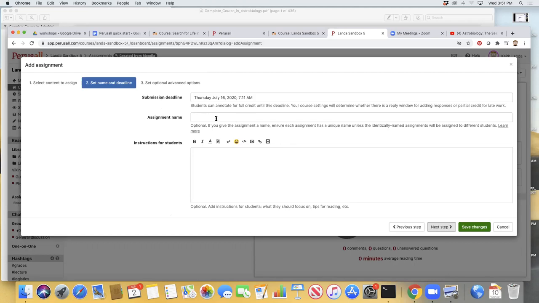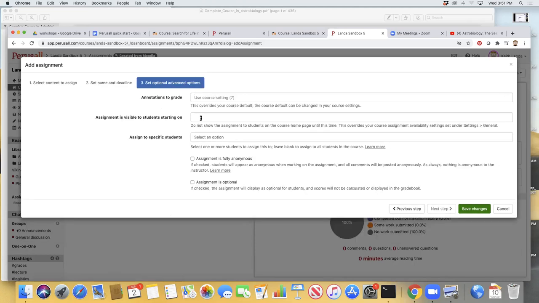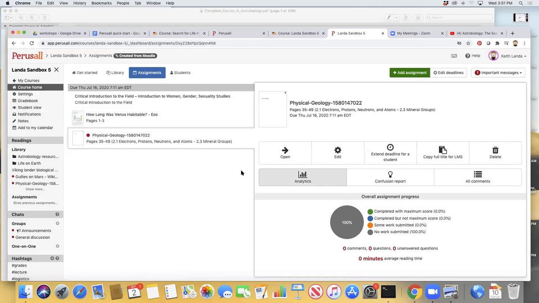By default, Perusall will put in an assignment name. You can specify when the assignment's due. You can put in instructions. You can specify when it opens up and how many annotations you're expecting the students to put in. Click Save Changes. It creates this assignment.